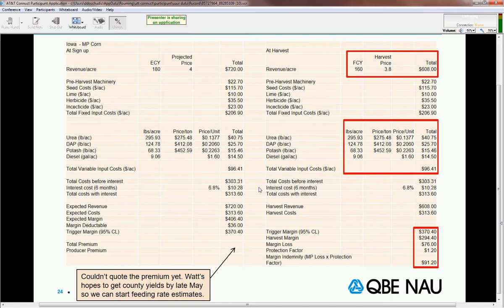To move down to the second red block, those are all of the inputs subject to price change. And the price per ton or price per unit are the only things essentially that change in those calculations. The other thing that can change that I failed to highlight on this slide is the interest cost. And in this example, they didn't change, but that can change as well.